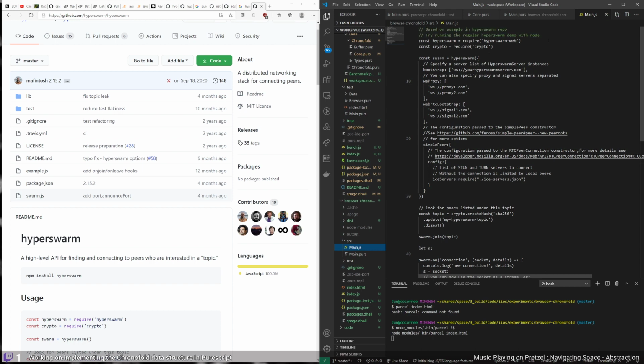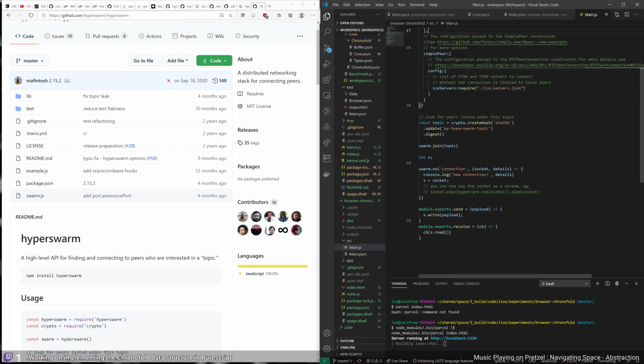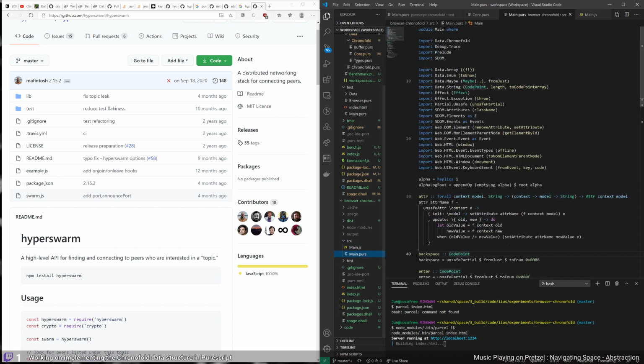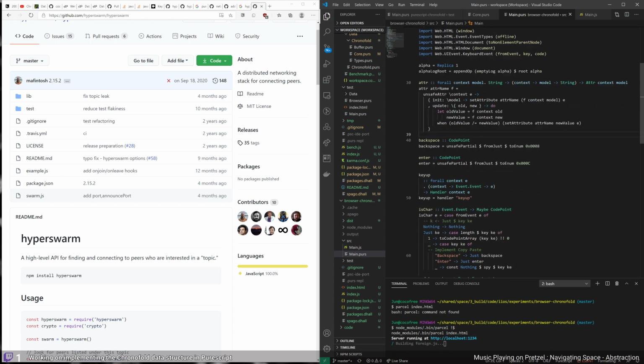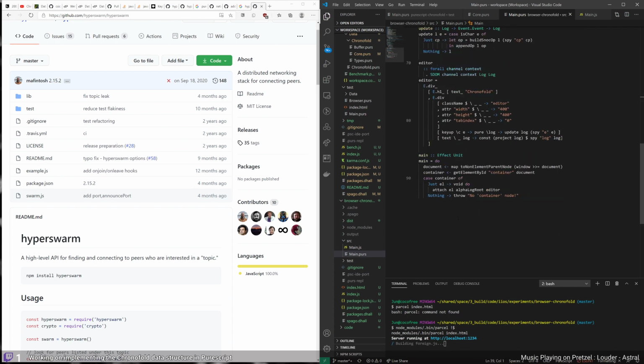Right, so we started importing the very basics of Hyperswarm, trying to think about how to hook the Hyperswarm API to the Purescript FFI, so that we can call the networking code from our browser code. Okay.